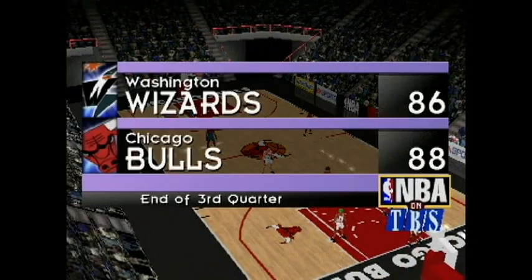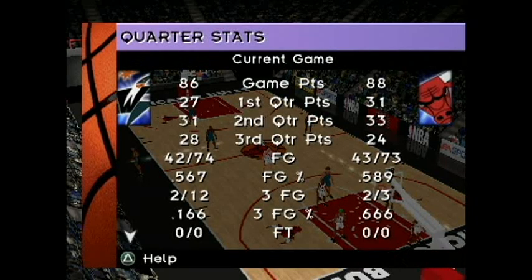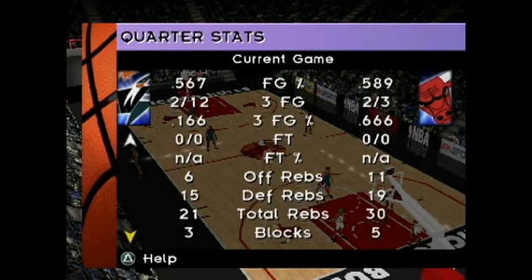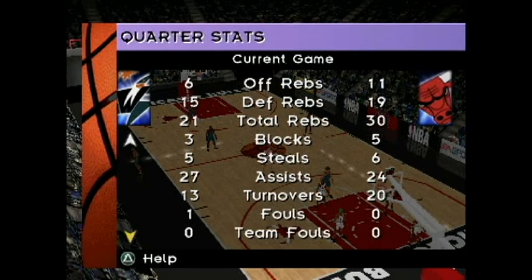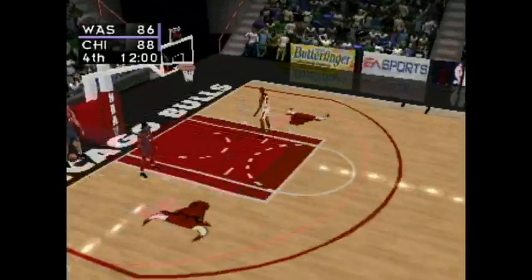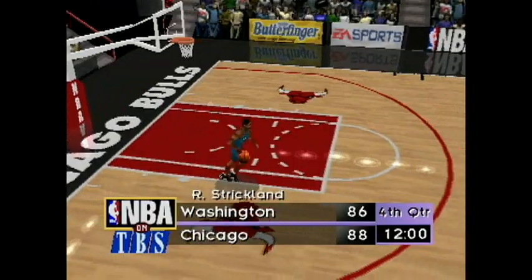We've reached the end of three. At the end of the third quarter, the Bulls lead the Wizards 88-86. Here's how the numbers break down. We're set with one quarter to play.